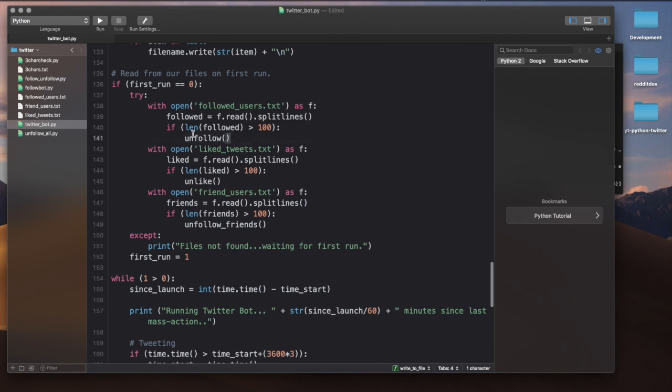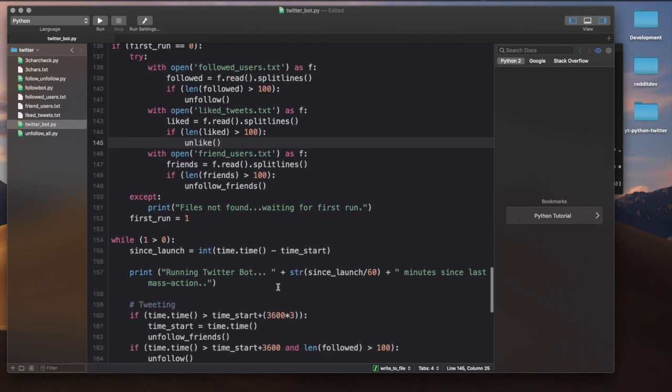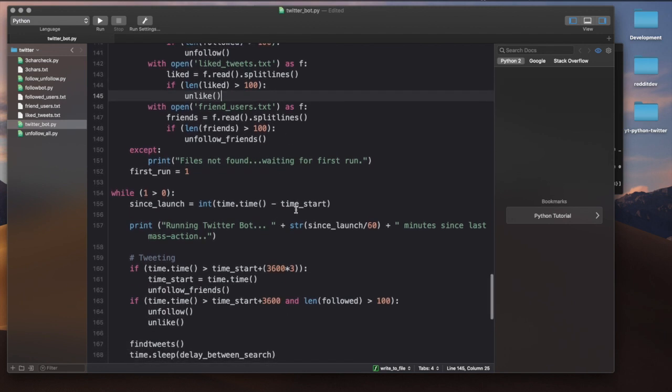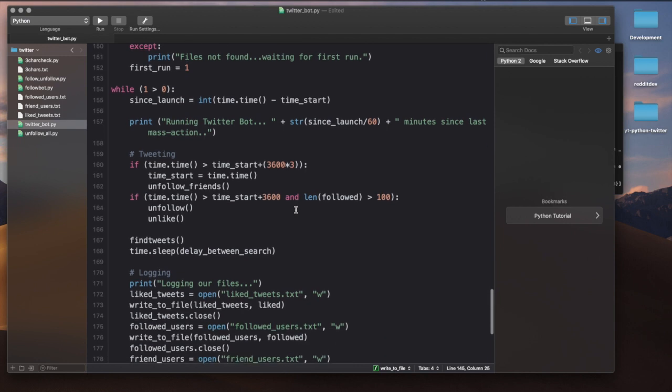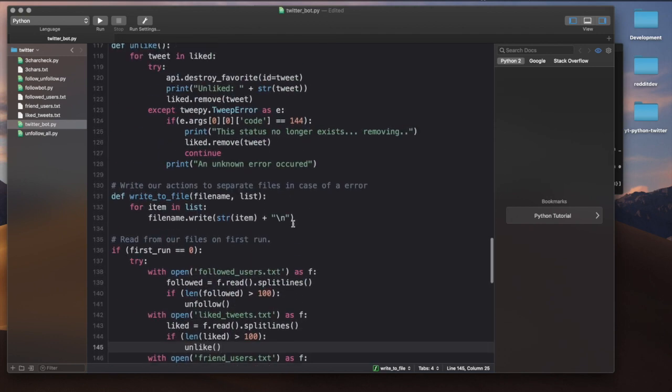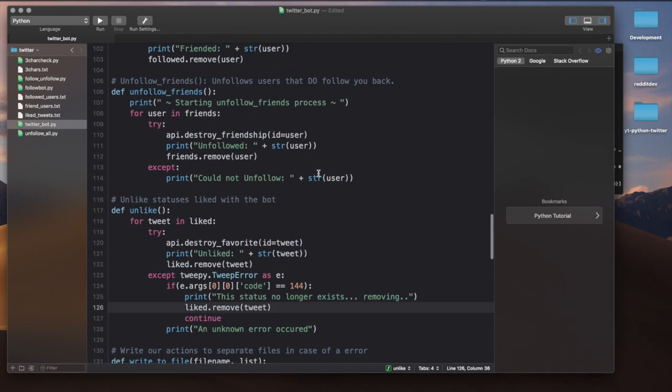I also added these functions that basically say if the length of any of these files, the tweets, friend users, follow users, is greater than 100 on boot, then we'll automatically run those functions on the first run. And I believe that sums up.